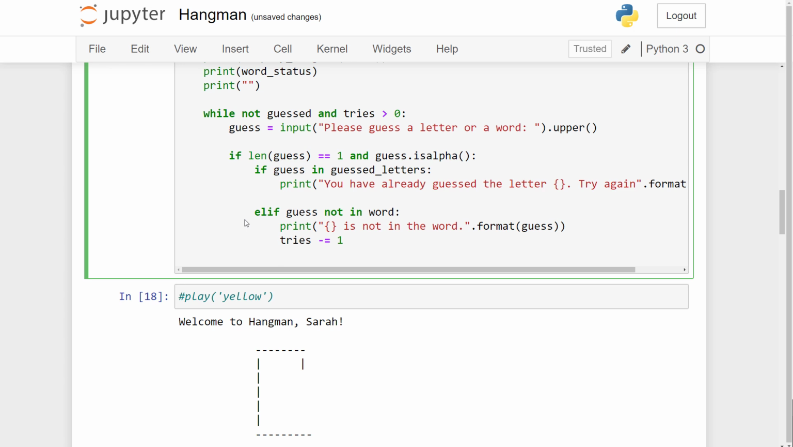Now because we also need to keep track of the guessed letters, and we've created a variable called guessed_letters, which is a mutable object, it's a list, we can then put guessed_letters.append, i.e. we're going to use the append method, and we're going to append guess to that list. So we can pass guess into the parentheses.